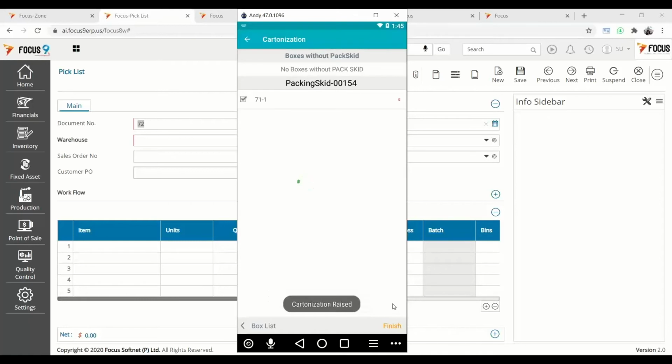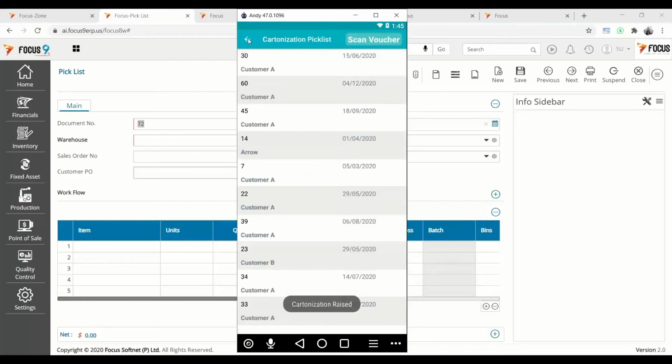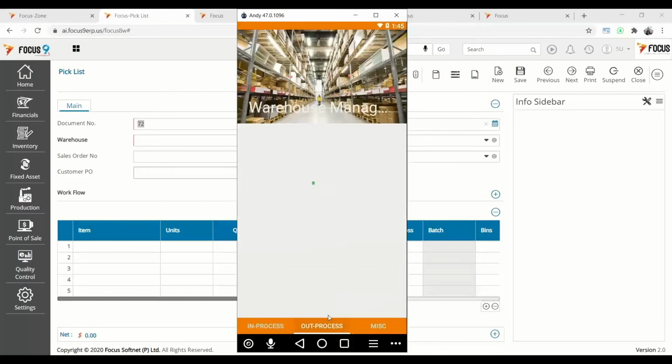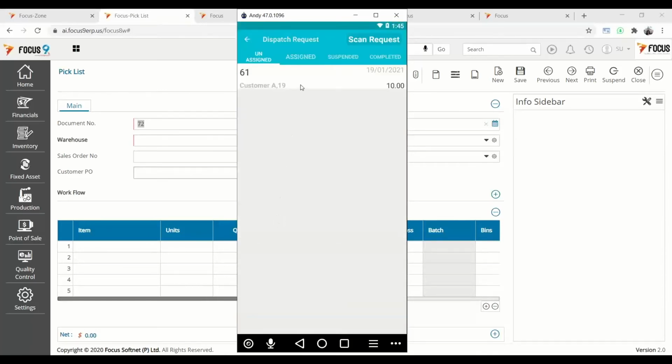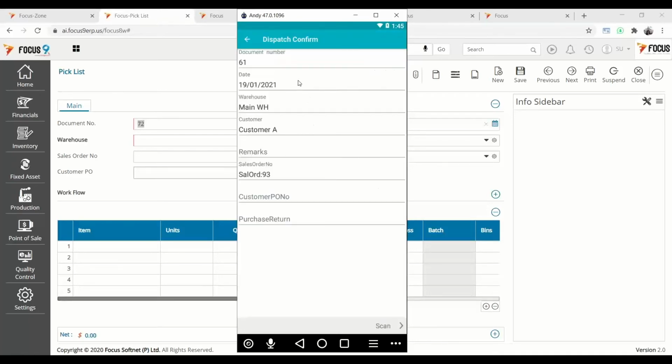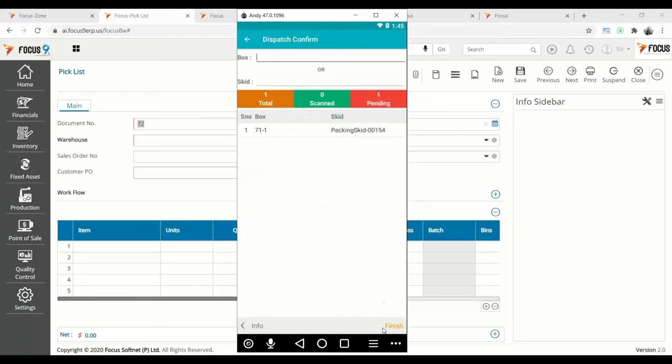Once this is done, clicking on Finish, it is going to create a dispatch request. As a final step, when the container arrives, the user is going to scan the dispatch labels that are stuck onto the boxes. Here you can see the system is not going to show any of the products which are part of this order because it's already packed. The user is going to scan the labels that are stuck to the boxes and finally ship out the inventory from the warehouse.